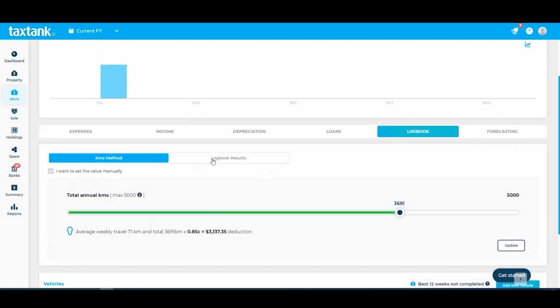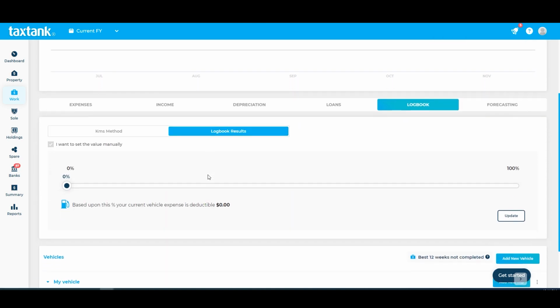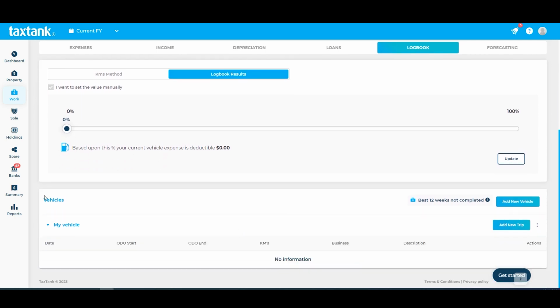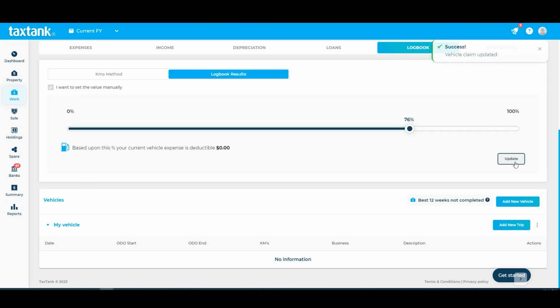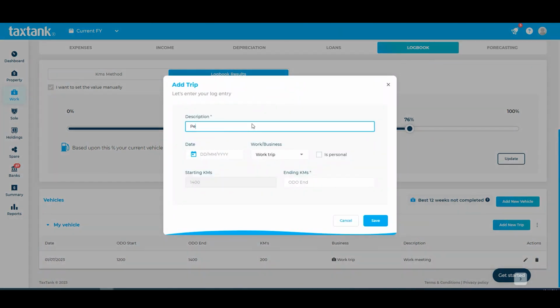Alternatively, if you choose the logbook method, you must maintain a logbook for a minimum of 12 weeks. In TaxTank, you can either create a new logbook, enter trips from an existing logbook from within the past 5 years, or just adjust the slider to the correct percentage for your claim. To complete the logbook, enter your trips and specify whether they were for work, business, or personal purposes over the minimum 12-week period. If you enter trips spanning more than 12 weeks, the system will calculate the highest claim percentage within the entered date range.